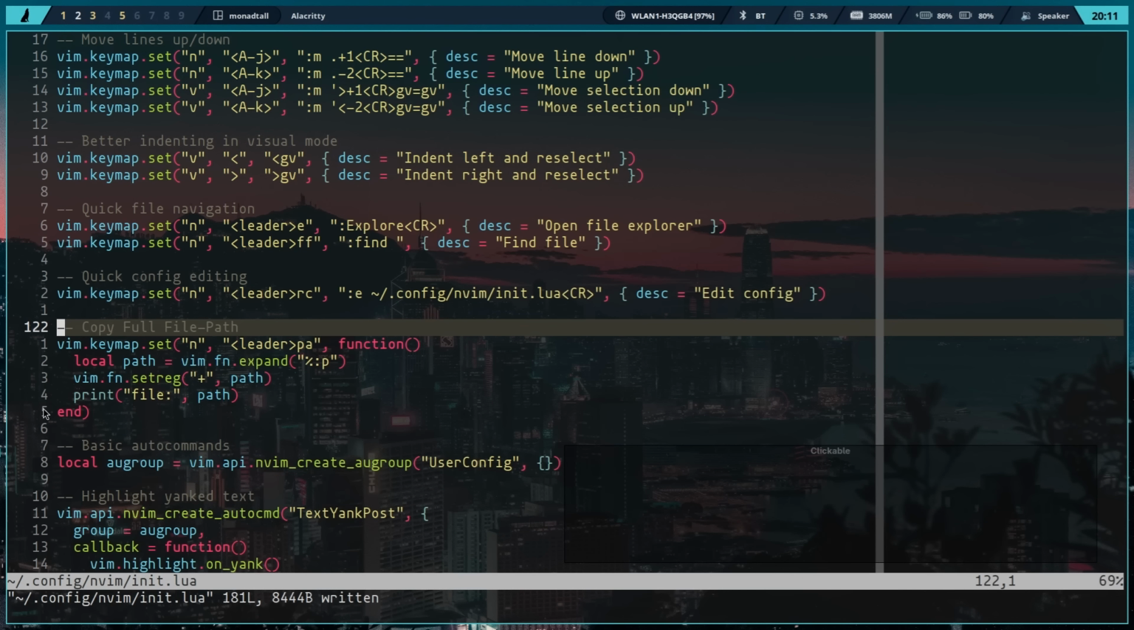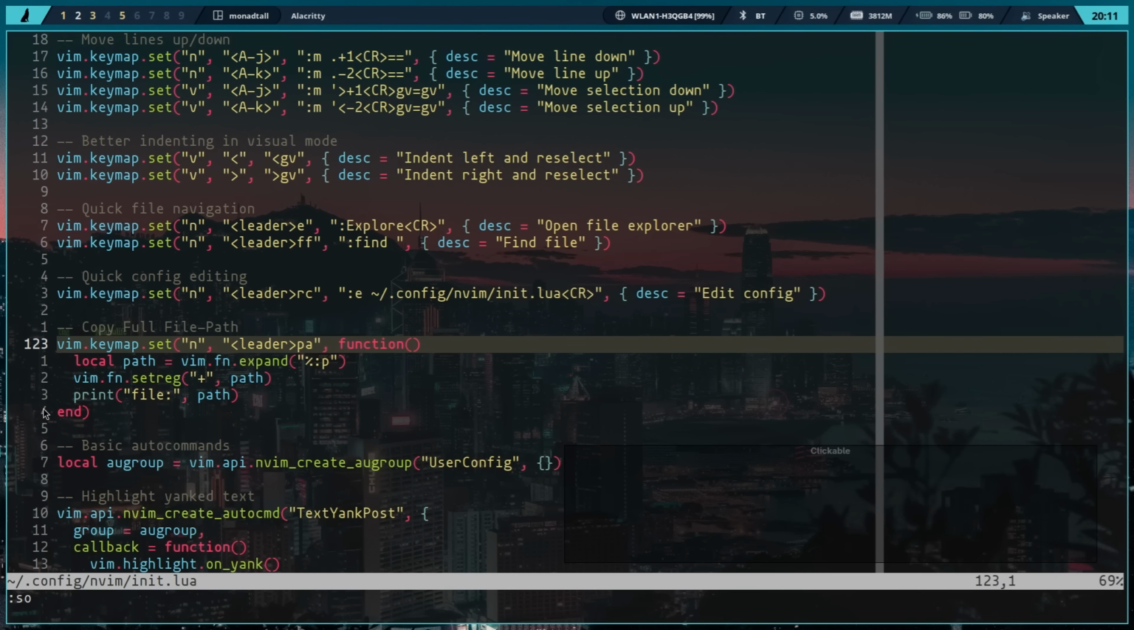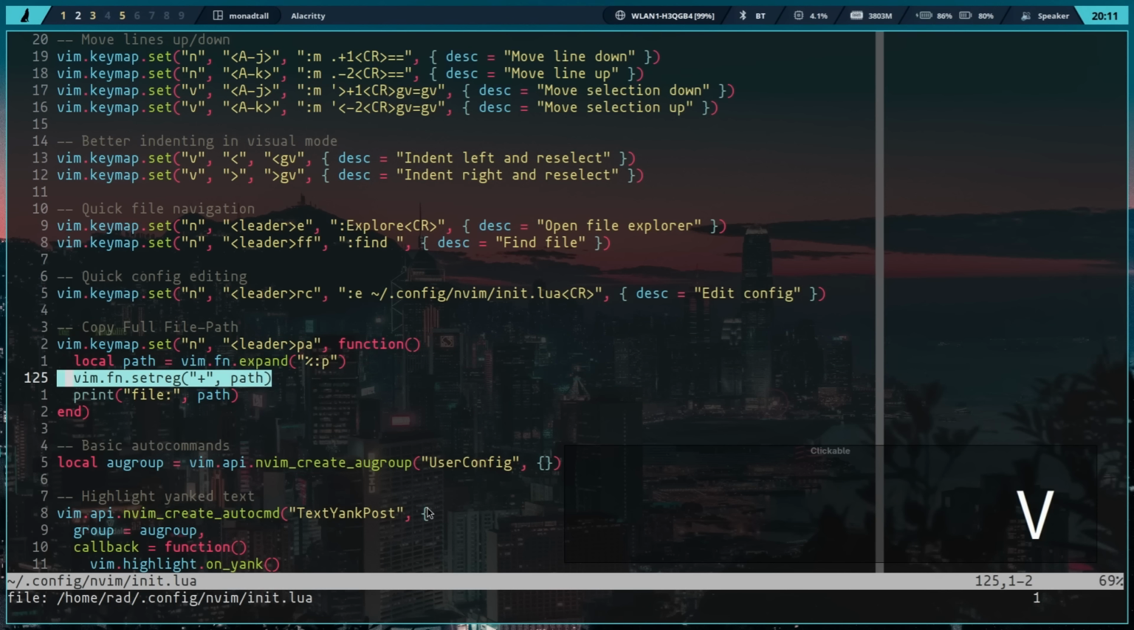Okay, so speaking of useful things, sometimes I need to know exactly the file that I'm in, and I need the direct path to it. And so we can create our own custom functions with Lua. I'm going to show you some of the ones that I use. So for example, leader PA is going to show us down the bottom here the exact file and the path that we're in. It's going to copy it to the clipboard, as you can see here with that plus sign.